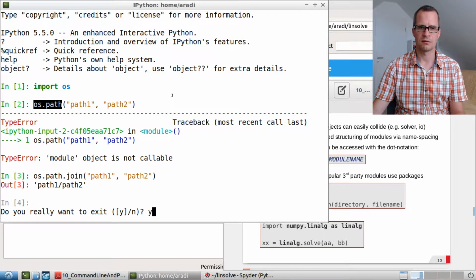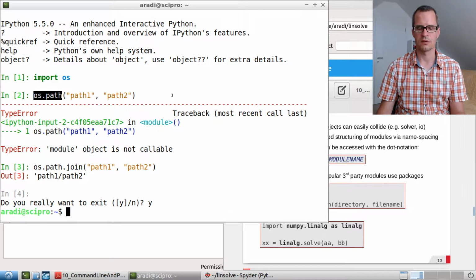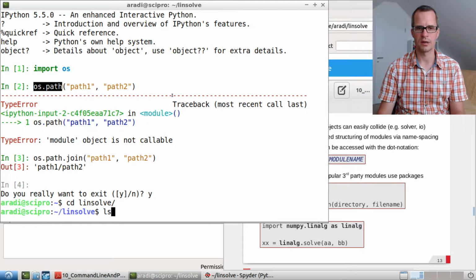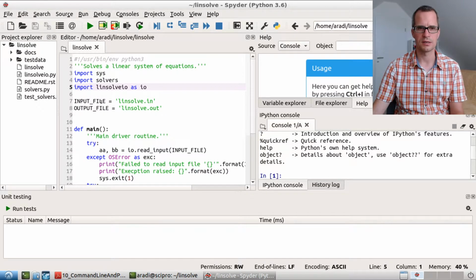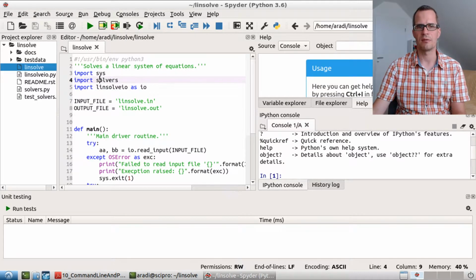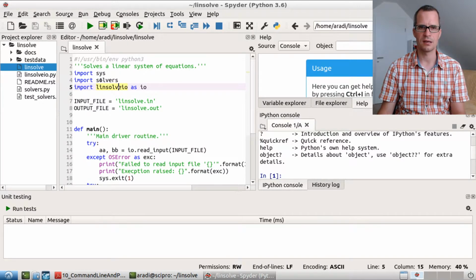And this is exactly what we would like to do with our project. I will use for that the linsolve project at a certain stage. If you remember the linsolve project, this toy project for solving linear systems of equations, then we have here a script file which uses the capability of our library, which consists of two modules, solvers and linsolve.io. And here you see already there's a good reason why I didn't call the module io, but added the name of the project and called it linsolve.io.